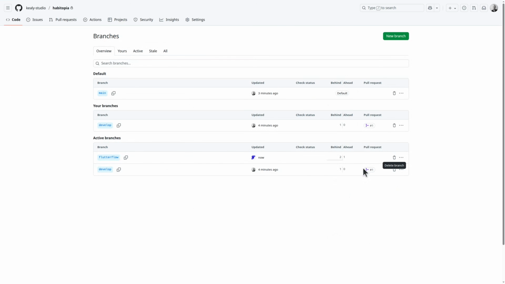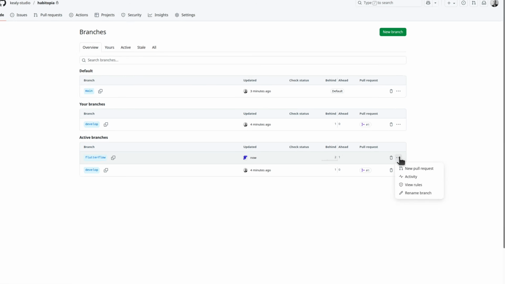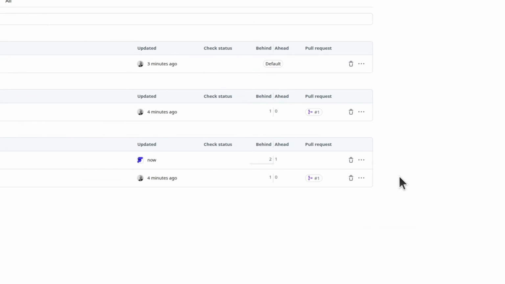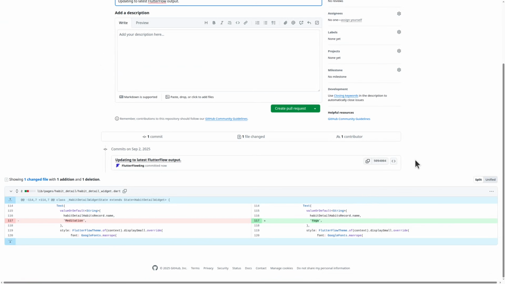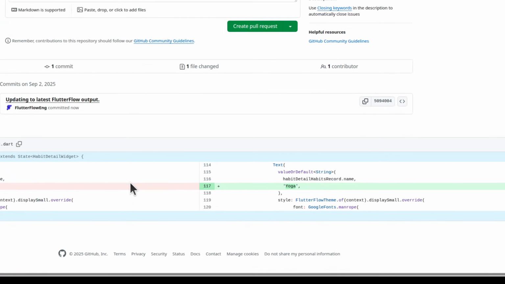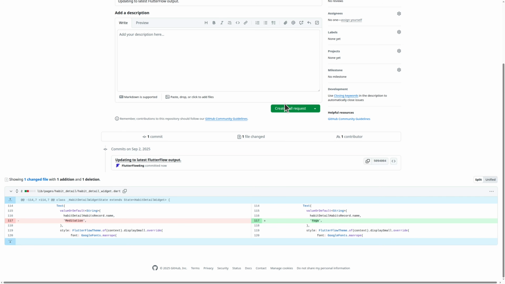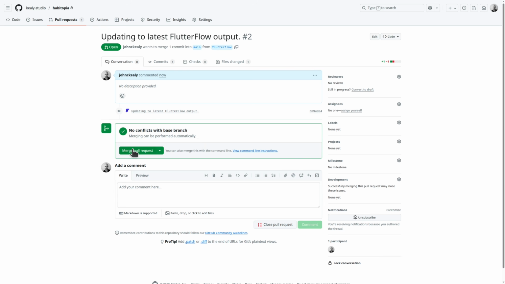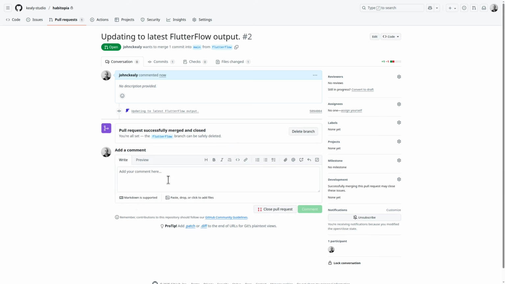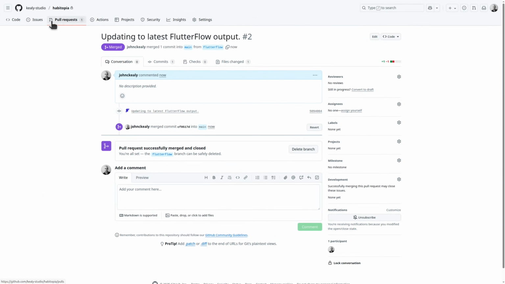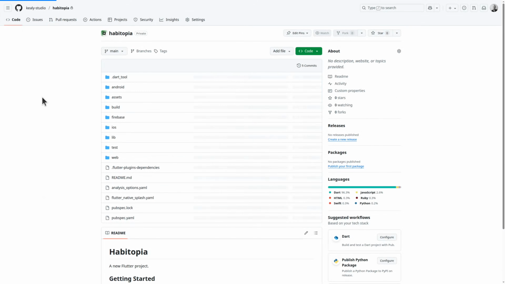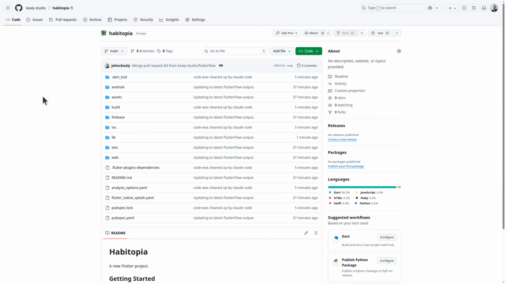So I can come over here to branches, find the FlutterFlow branch, and go ahead and create a new pull request. The changes that I see in this pull request are the changes that I made and nothing else. So I can create that pull request, go ahead and merge it into main, and now I have both the changes that I made in FlutterFlow and the changes that I made from Claude Code locally. And because I merged into main, that will now automatically deploy via Codemagic.